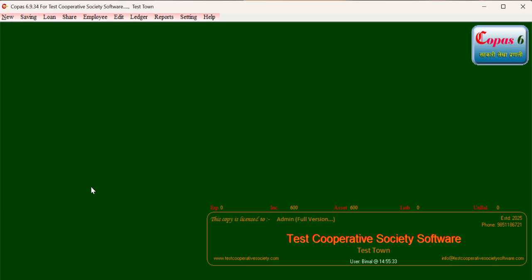In this video, we shall guide you how to configure and navigate through your cooperative society and Sacco management software.